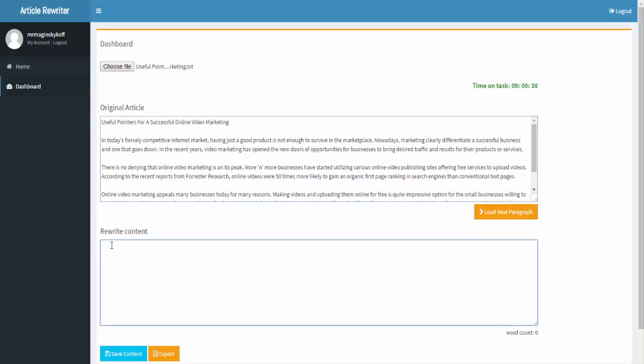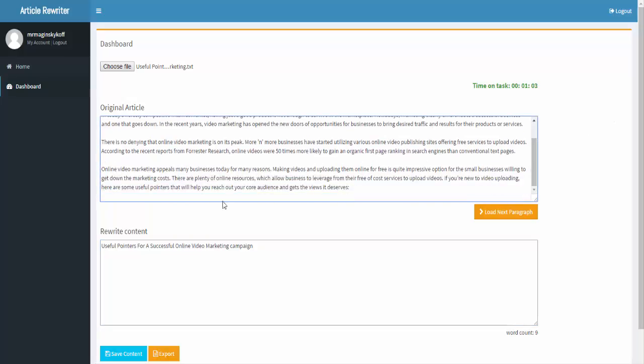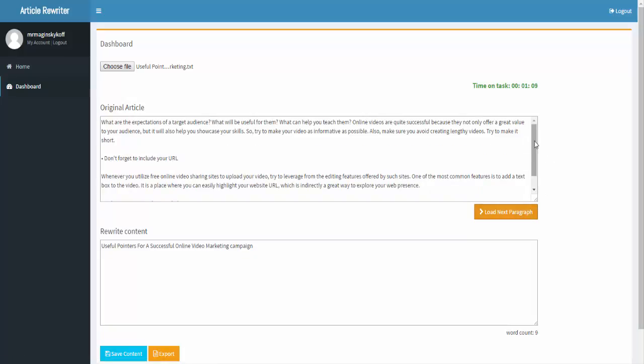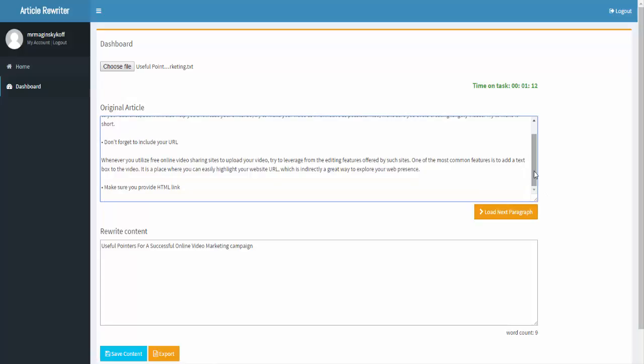I'll take that, I'll add that there, and add campaign to the end of it. That makes a lot more sense, doesn't it? Then what I'd do is I'd look at each section and I'd rewrite each section in my own words. So once you get to an end of a section, you load in the next paragraph, and so on, until you've completely finished rewriting the article.